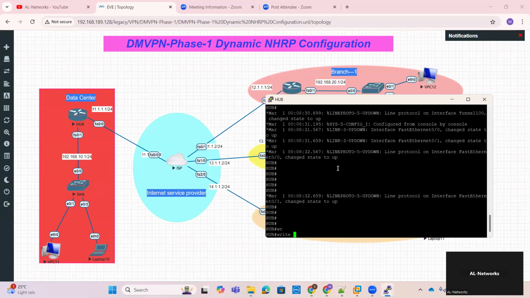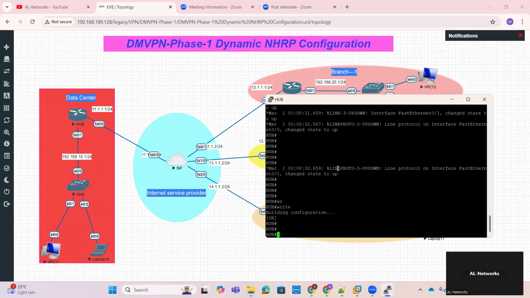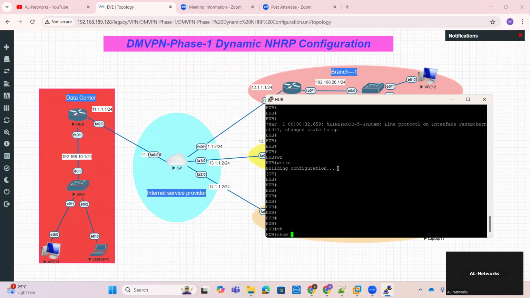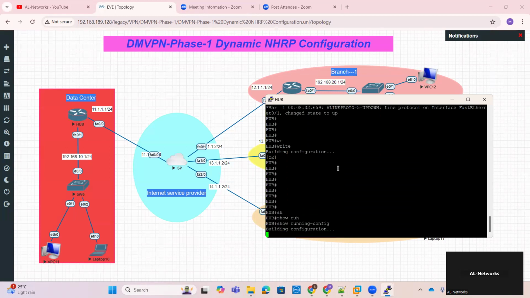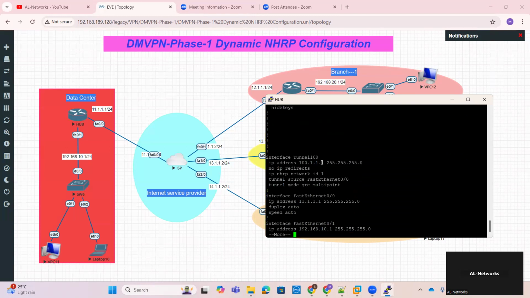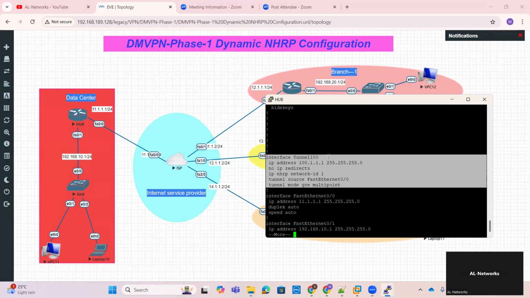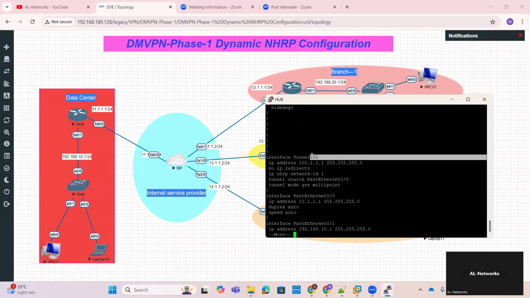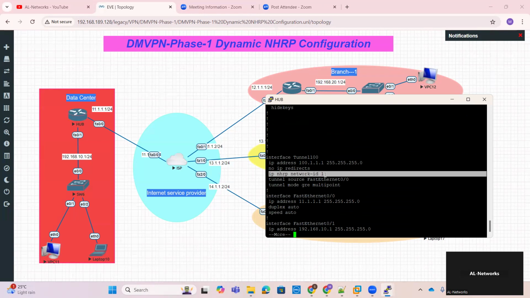So you just use the save configuration and show running configuration. You can verify the entire running configuration through this command. So you can check here. It's the tunnel interface we created, tunnel 100 interface. In that we assigned the IP address, and here we assigned the NHRP network ID. It's one.